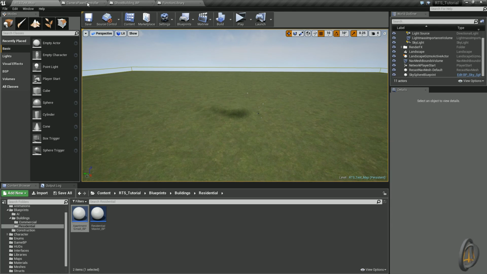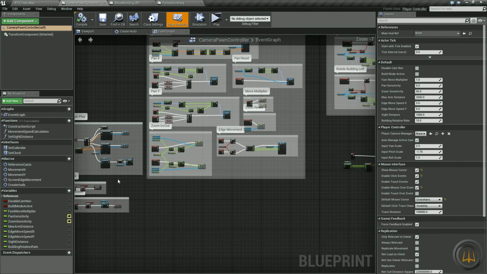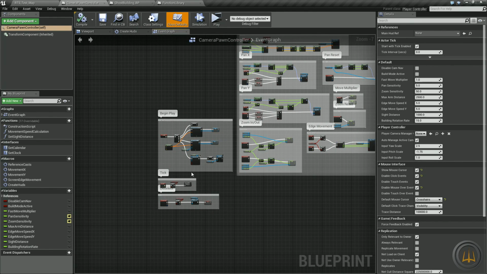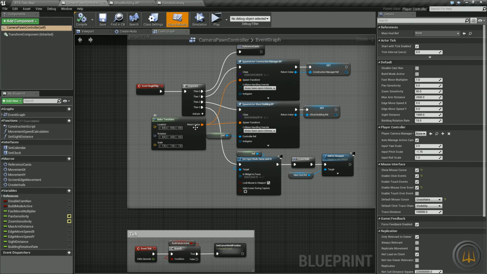But like I said, I'm going to do 50%, so if you're following along and you want to do it at 50%, then let's just go ahead and set that up. There's actually only 2 places we need to set this scale at. In our camera pawn controller, zoom in here into the begin play, and right here where we spawn our ghost building, it doesn't matter right here.